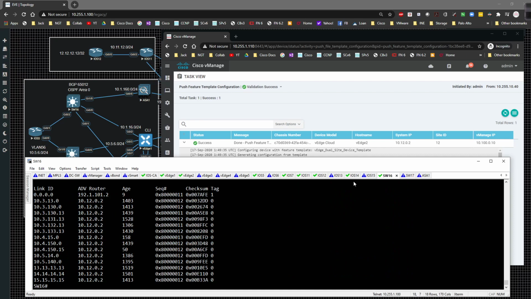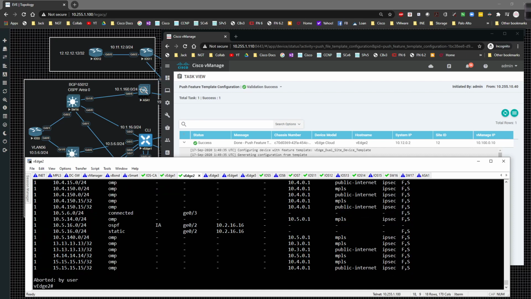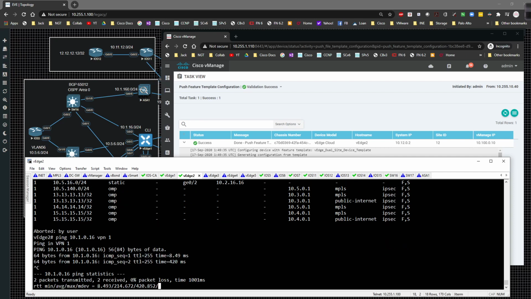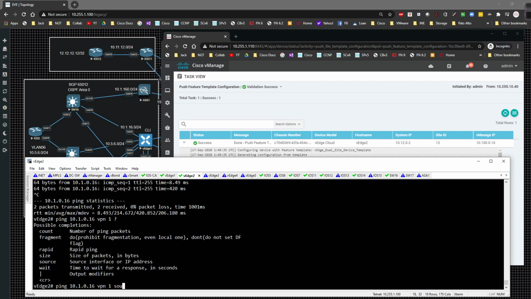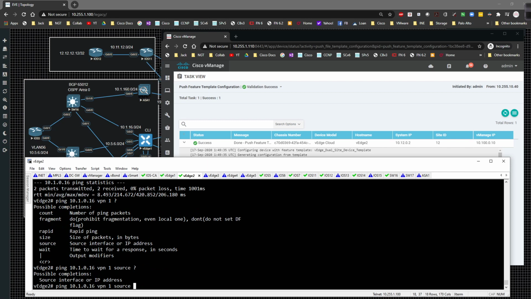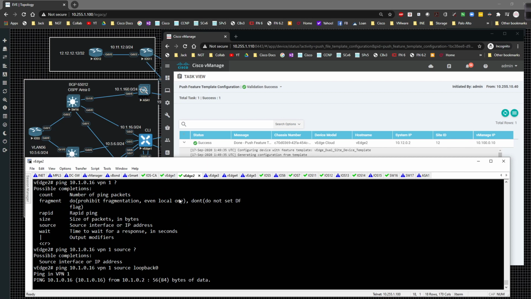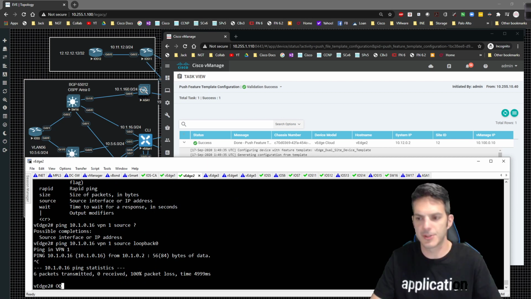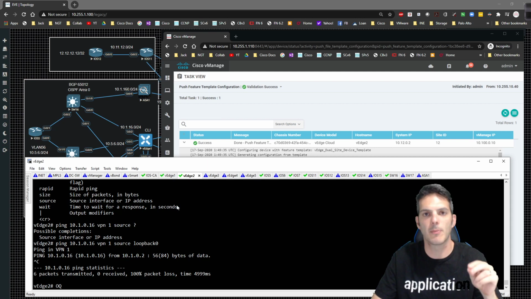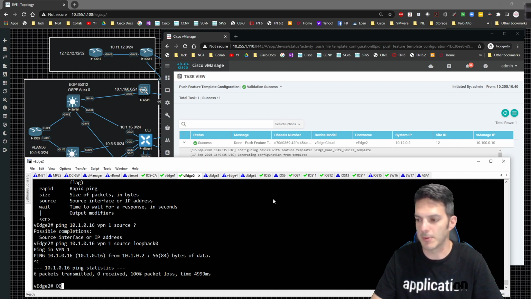Switch 16. Can I ping 10.1.0.16 from VPN1? Okay, I can ping that. Can I ping it sourcing from loopback? I might have to source interface as loopback 0. Yeah, okay, so it's okay. So we have a transport issue. The problem is that for whatever reason, when I try to ping the loopback of switch 16 from the loopback of vEdge2, it's not being learned, and that's the problem. So I have to figure out why that's not coming up.